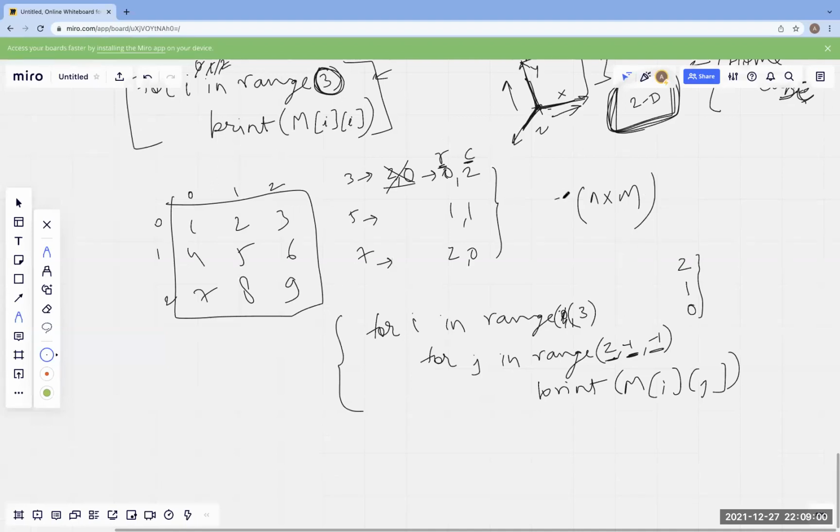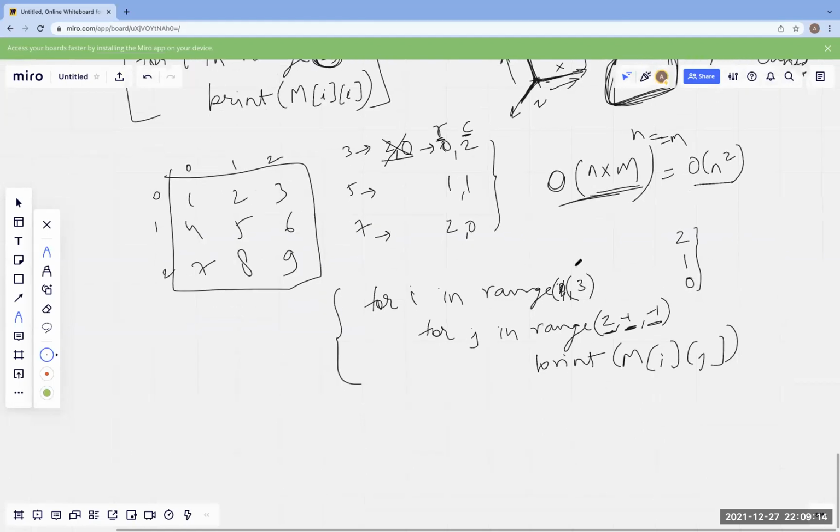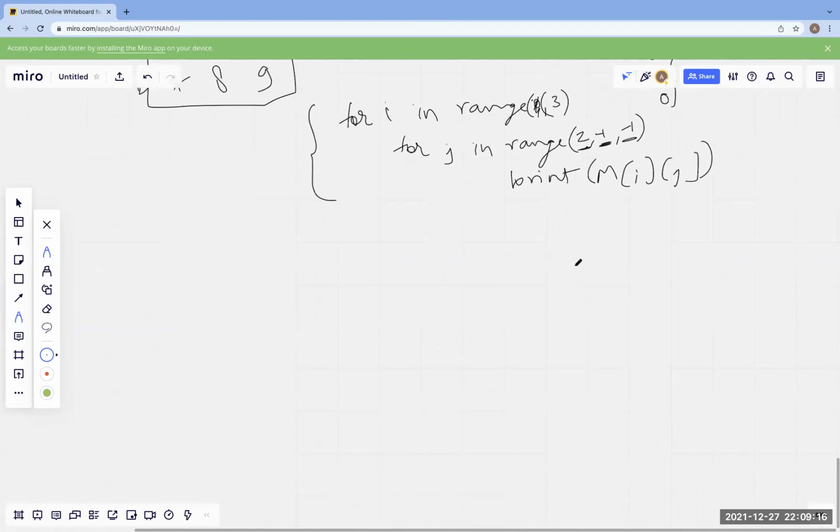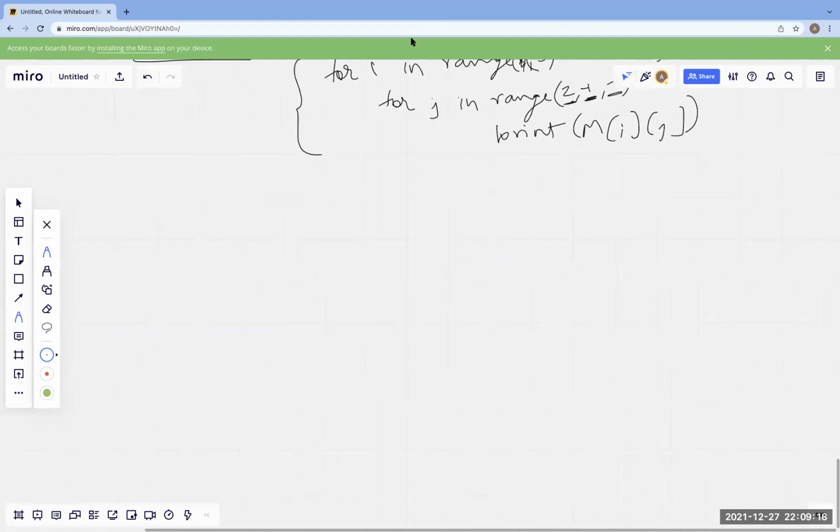So basically the time complexity would be this: if n is equal to m, then we can say it is order of n square. Otherwise it is order of nm, or n into m. Okay, but you guys are up to the mark. No issues in that, because in this case I have a 3 into 3 grid.